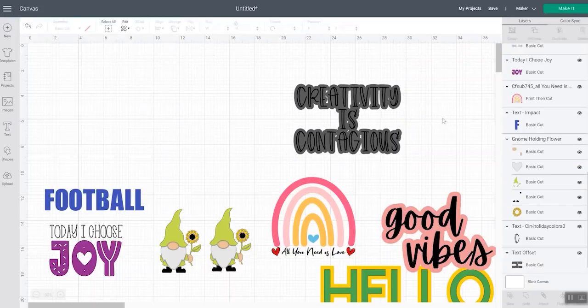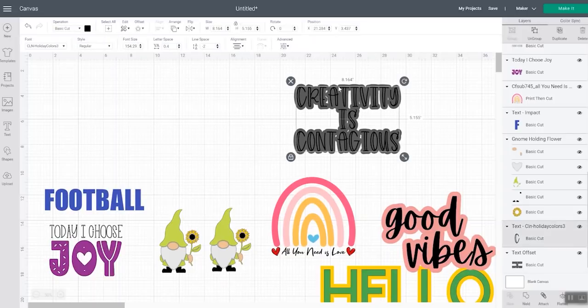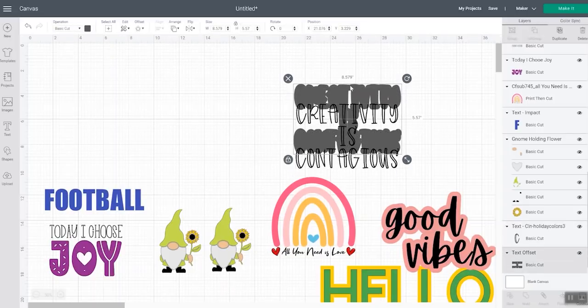I like the offset around the outside edge, but I have all these little bitty pieces on the inside because of the way this font is created. So how are we going to get rid of those? That again is going to be the contour function. So we would click on the offset itself and click contour.